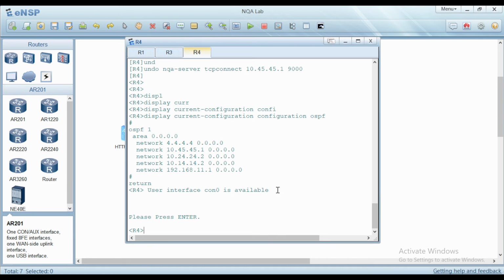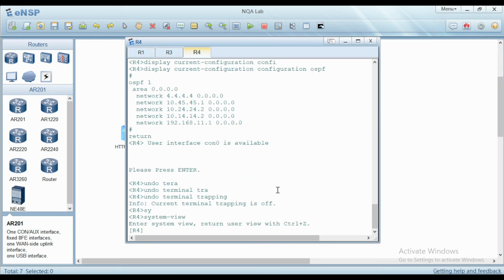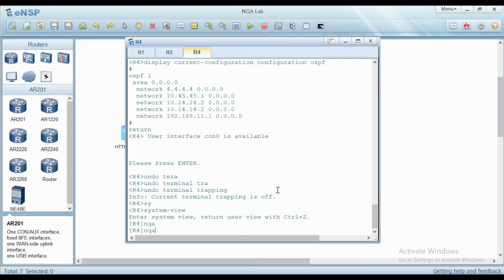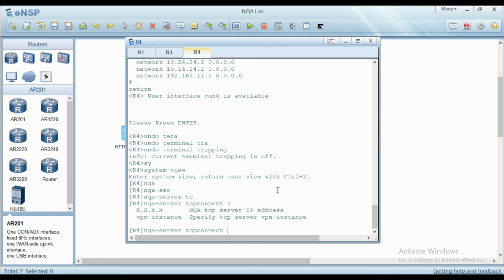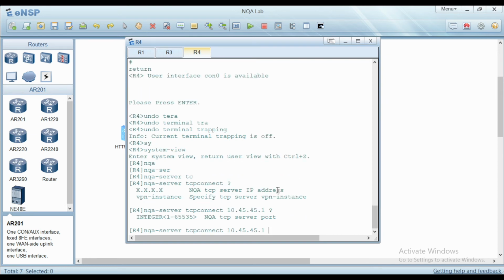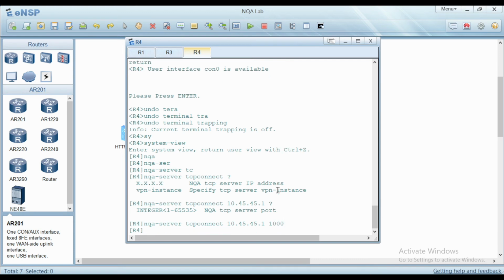We are going to configure the TCP protocol with a destination port number and destination interface. At the system view mode, we add command nqa-server tcpconnect, destination IP address as the server 10.45.45.1 and the port number, the NQA TCP server port number. We will select 1000 as an example and press enter.